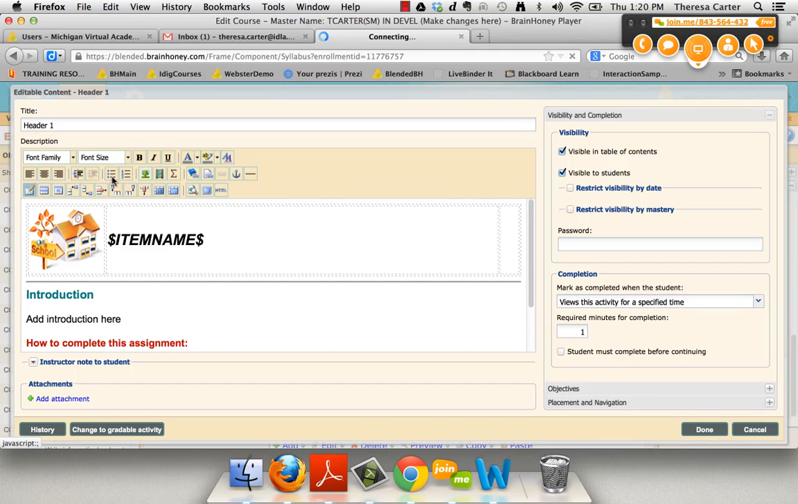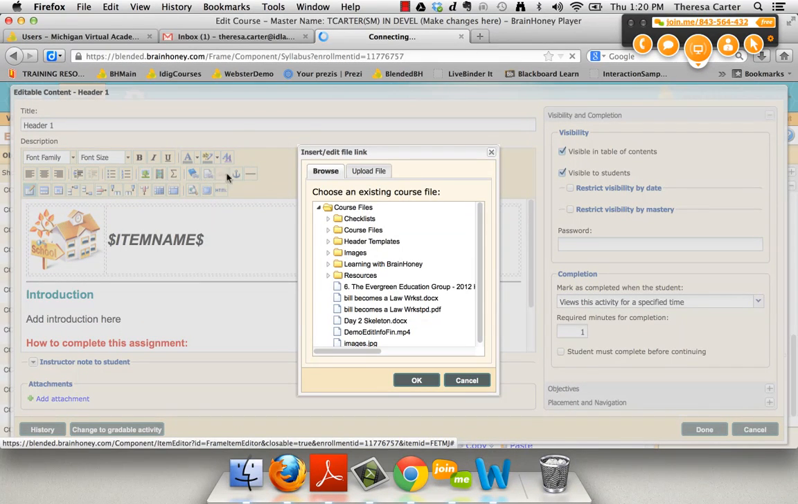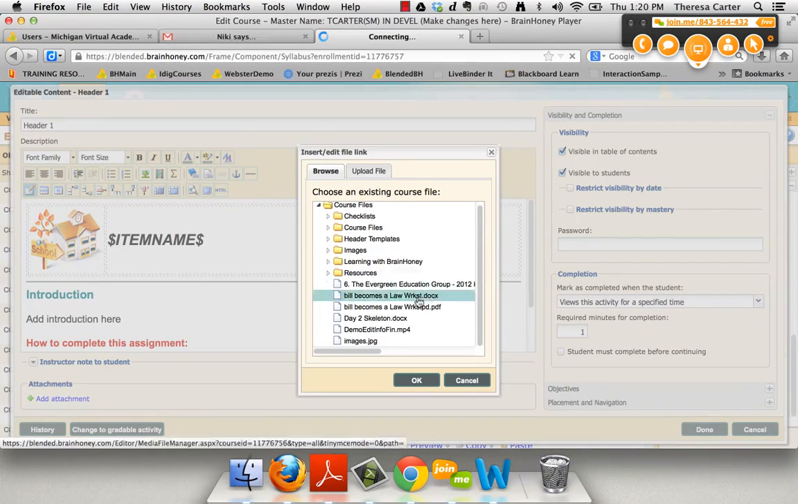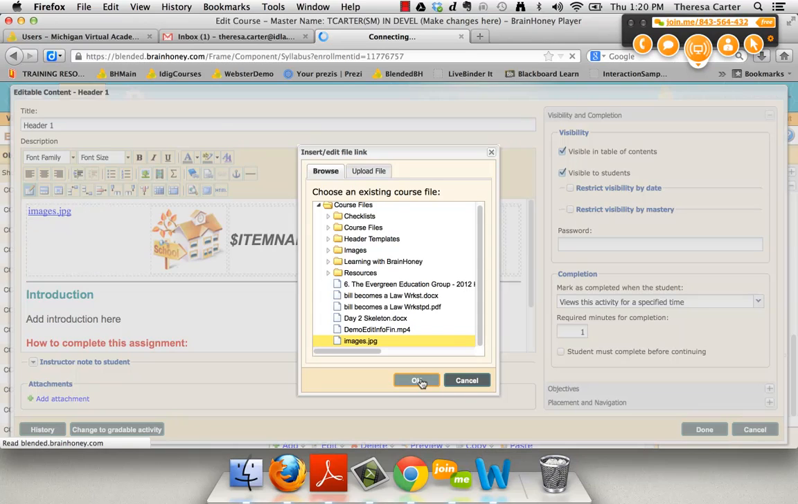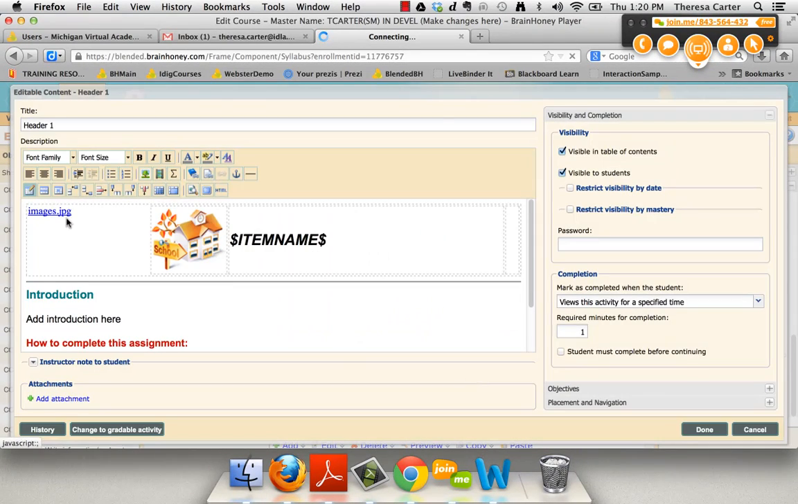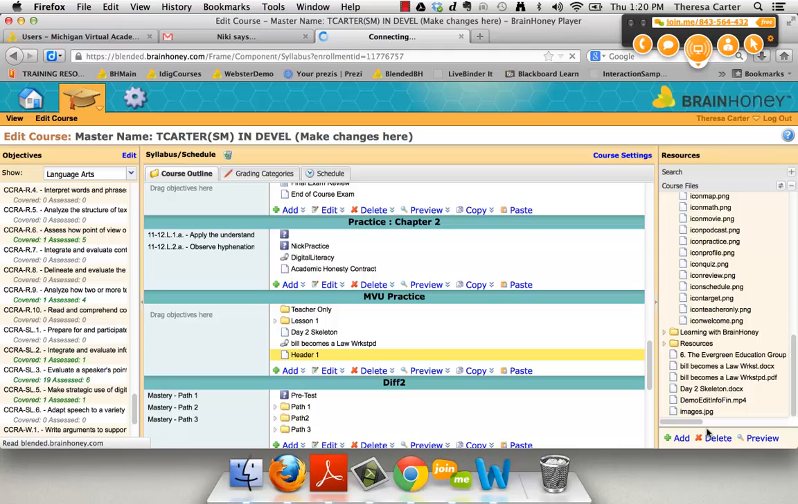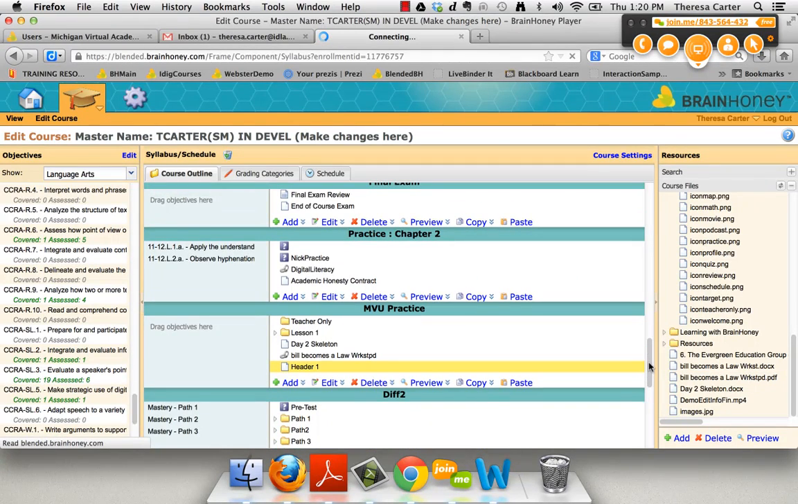So this text box editor, we let them play with those tools a little bit and show them how they link to different resources. Remind me not to click on that evergreen group. There we go. So I let them just play around with that a little bit, and then they click done. So that's the header on.